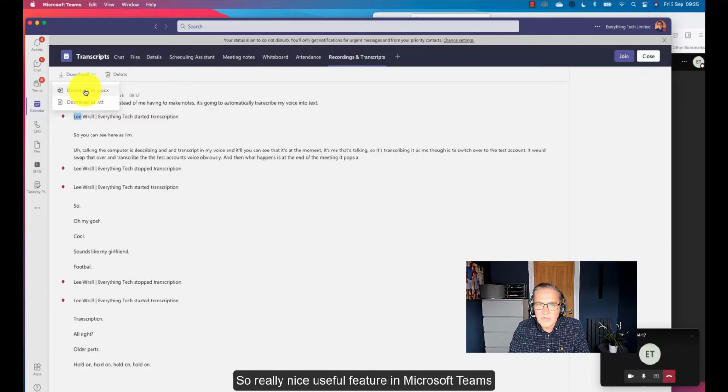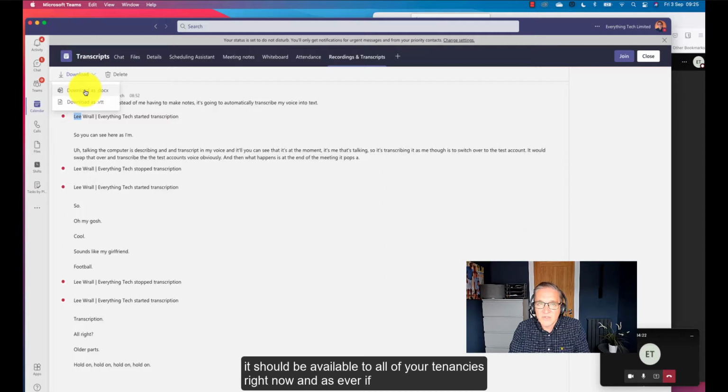So really nice, useful feature in Microsoft Teams. It should be available to all of your tenancies right now.